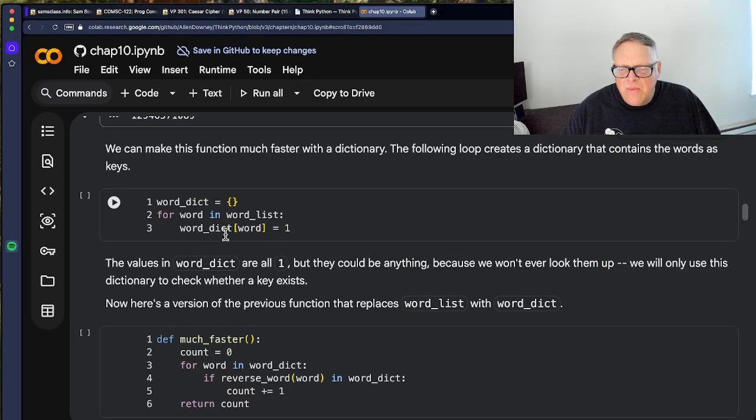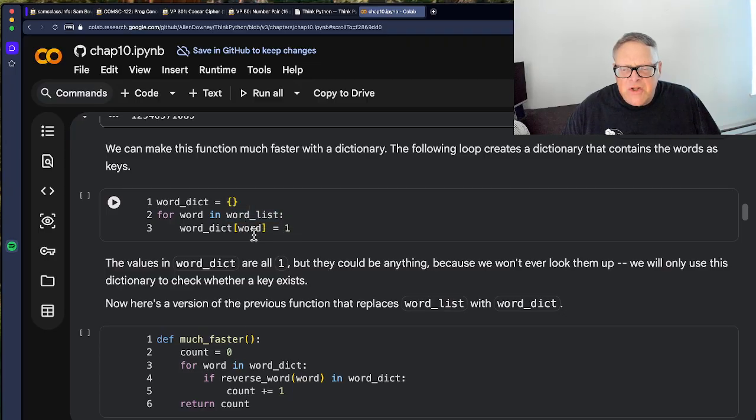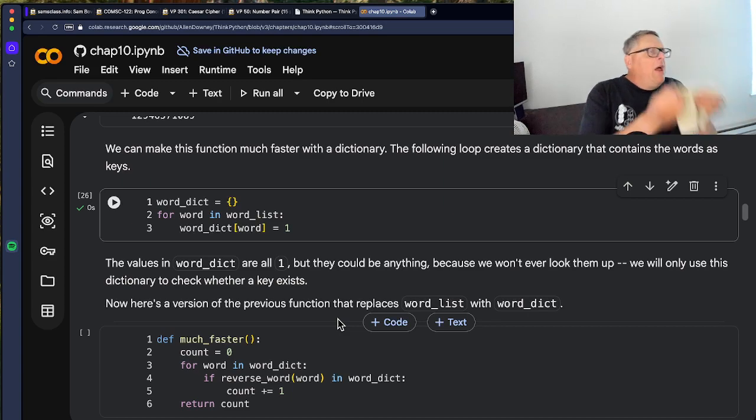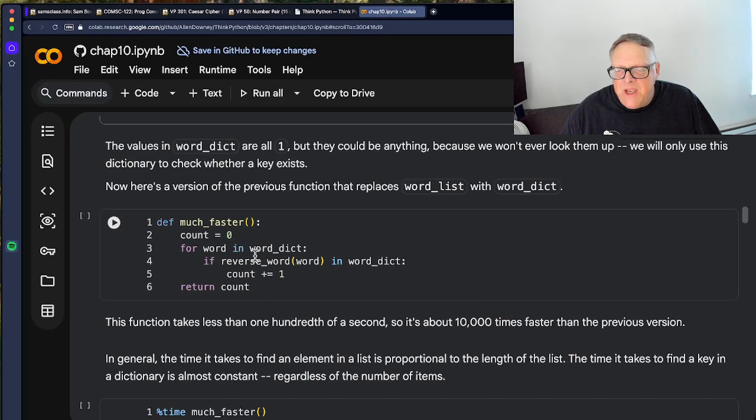Now we're going to add words in the word list to the dictionary, and we're going to give a value of 1 to every word. So the words are going to be keys, and the values are all going to be 1. Now the point is, we don't really care about the values, but we do care about the fact that you can look things up really fast in a dictionary. So now this is going to be a dictionary: for word in word dictionary, if it's in word dictionary, count this. This is going to take almost no time.